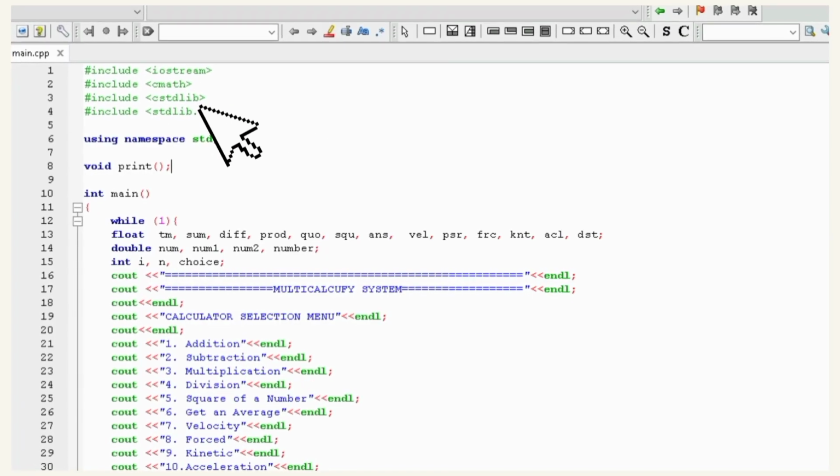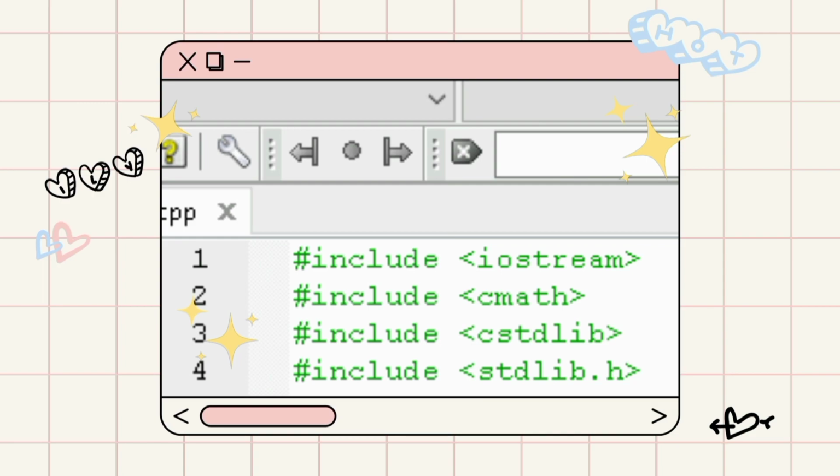These are preprocessor directives. First is iostream. The standard input-output library provides input and output functionality using streams. Next is cmath, the math library. We use this because we'll perform some math-related functions. Then, cstdlib, the general purpose standard library. We also apply this to make the program pause a while before running again. And lastly, the stdlib.h.